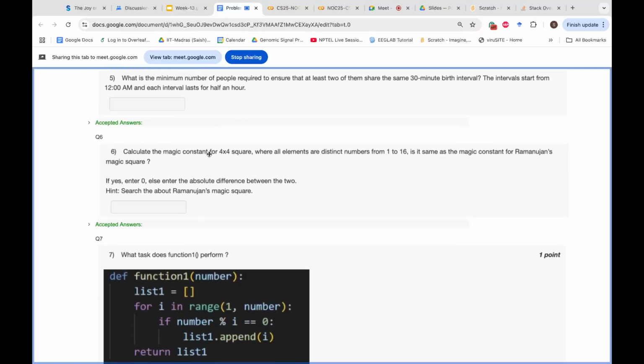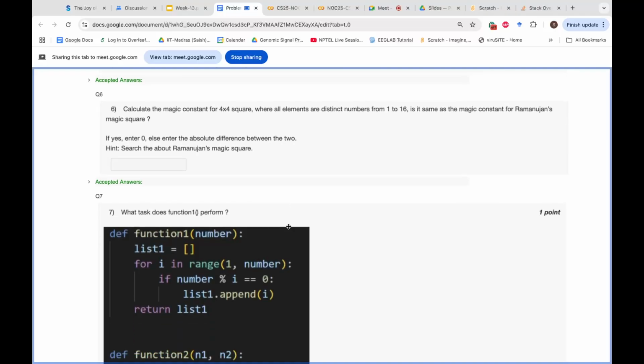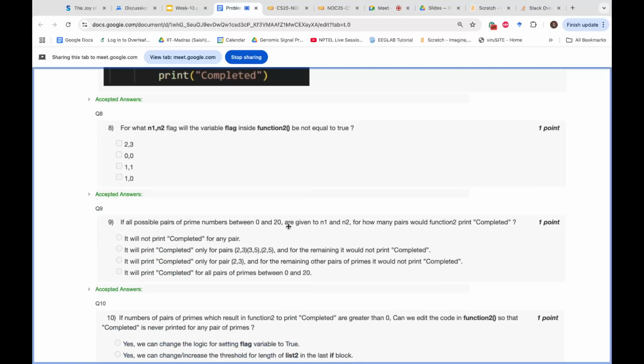Yeah. So for the time being, let us not discuss this right now because I myself need to solve it and then see what exactly the correct answer is. Okay.